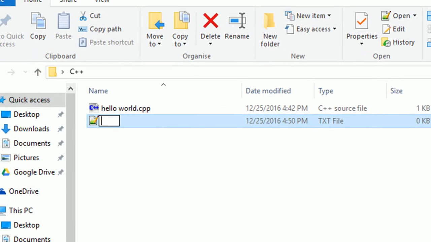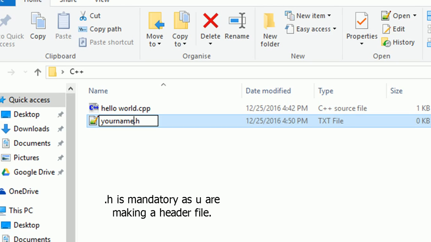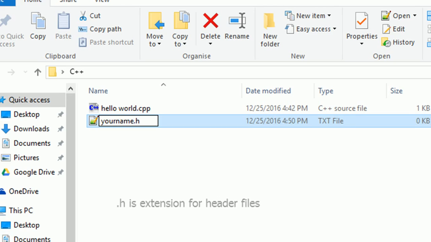Just call it anything, like my name.h. It can be anything, you can type your name here, and after that the .h is necessary to specify the format of a header file to the computer. So here I am going with my name.